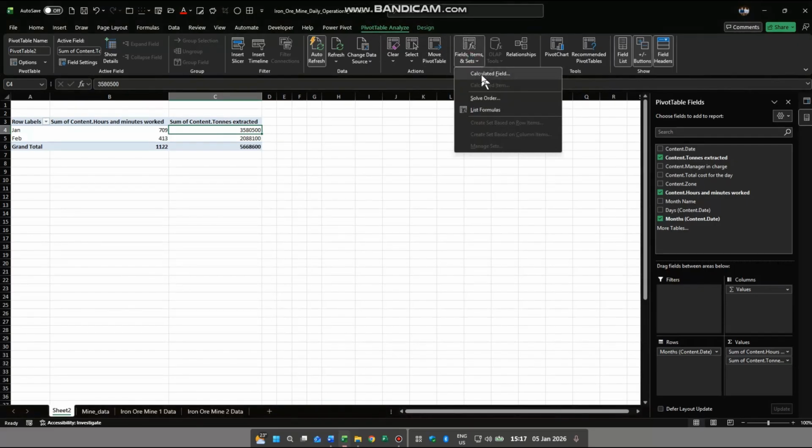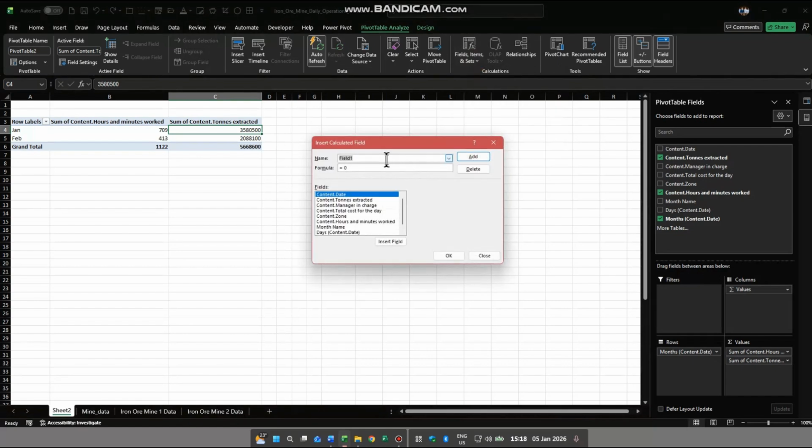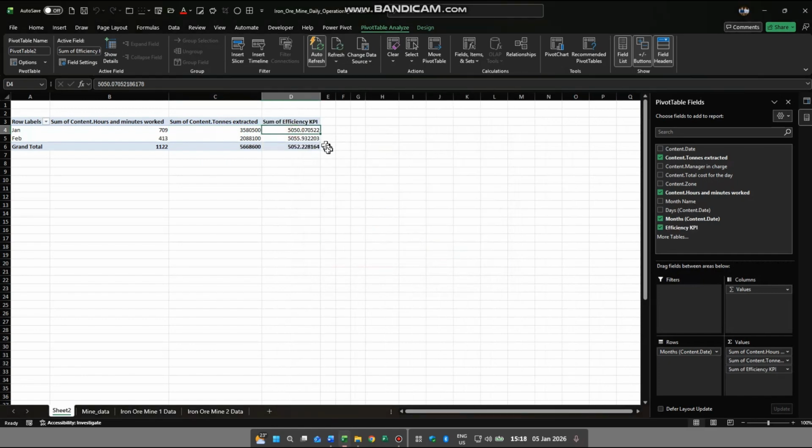We're now going to create an extra field that is going to talk about efficiency. Very good. So that's clearly the tons extracted divided by the hours. So let's put in that formula. Tons extracted, double click, tons extracted divided by hours worked. There we go. It's an efficiency. I've called it a KPI. Right? So it's added that, which is pretty cool.